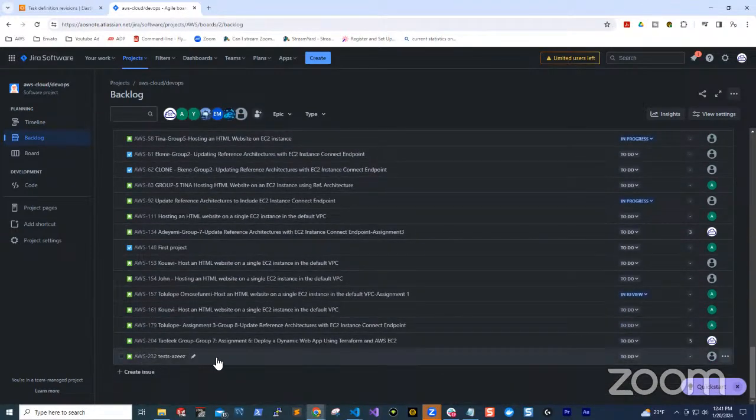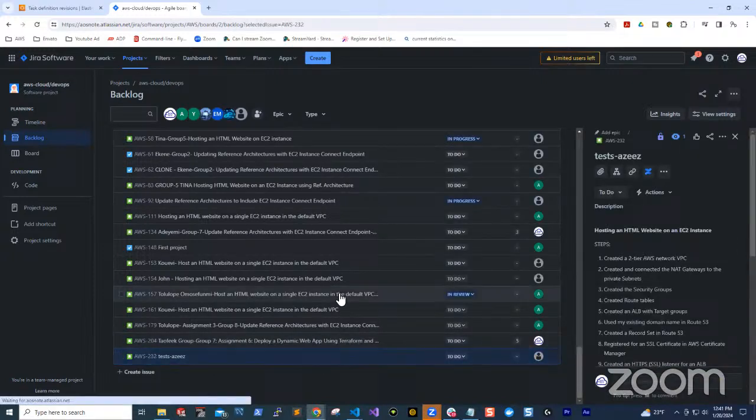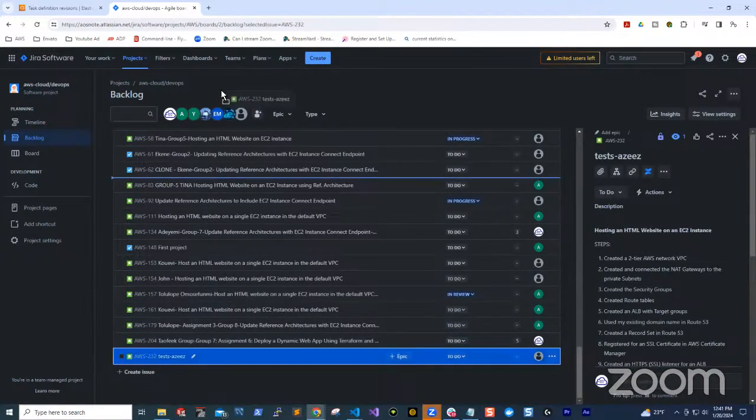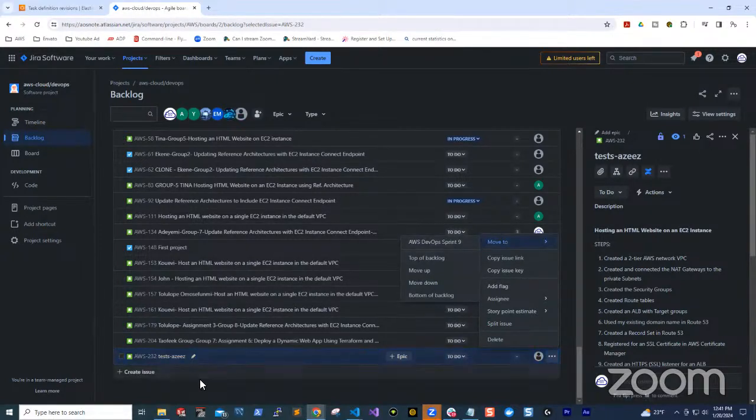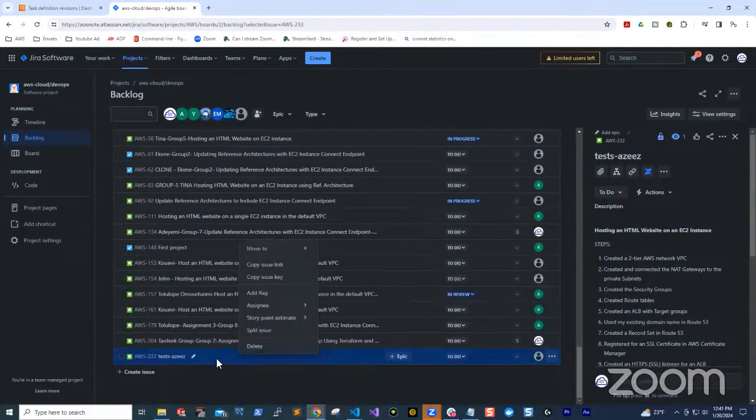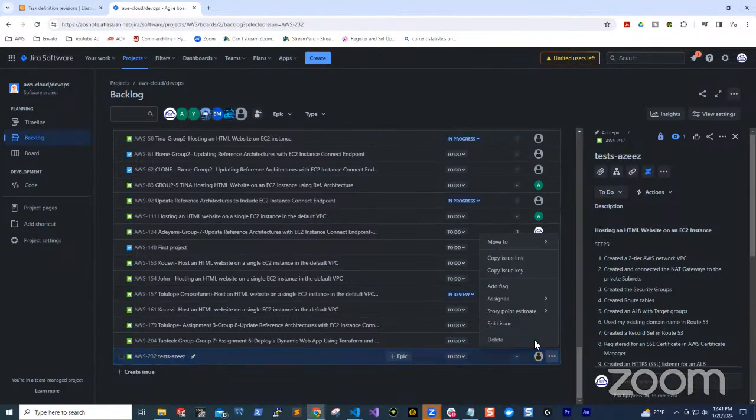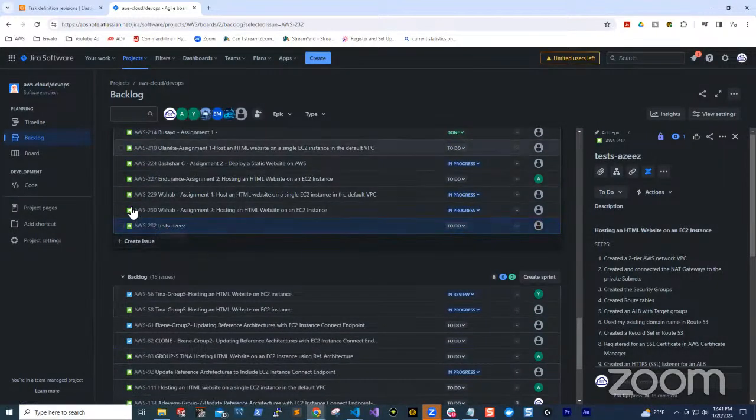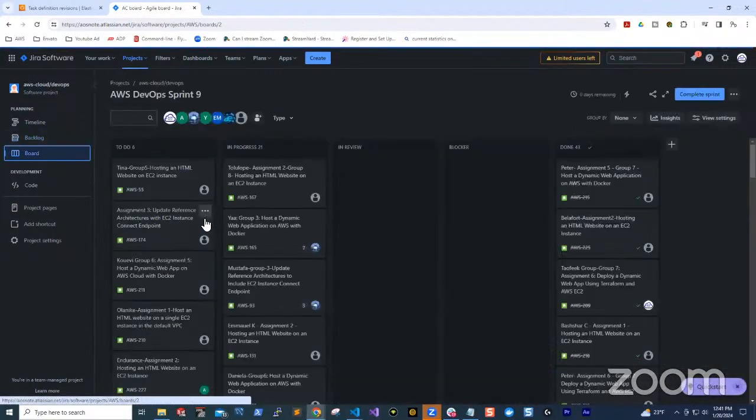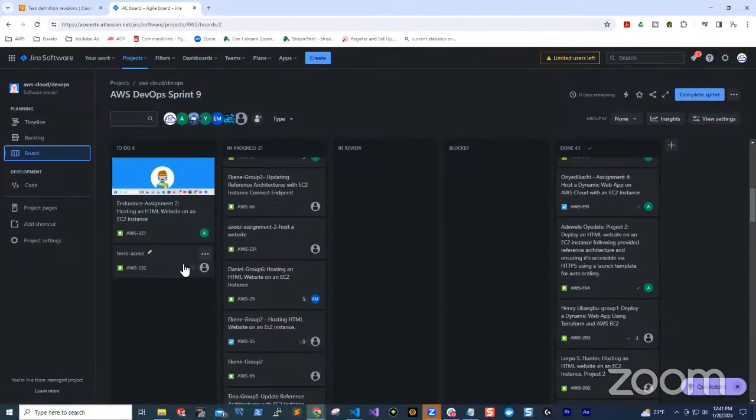What I always do is I just take it from here, and I usually just drag it up, but there should be another way to do it. Wait, let me see. Move to sprint 9. So if you right click on it, select it, click on this 3 dot here, and you can say move to sprint 9. And you can click confirm here, and it has been moved there. So now if I go to the board, the ticket is there. So that is pretty much it for Jira.